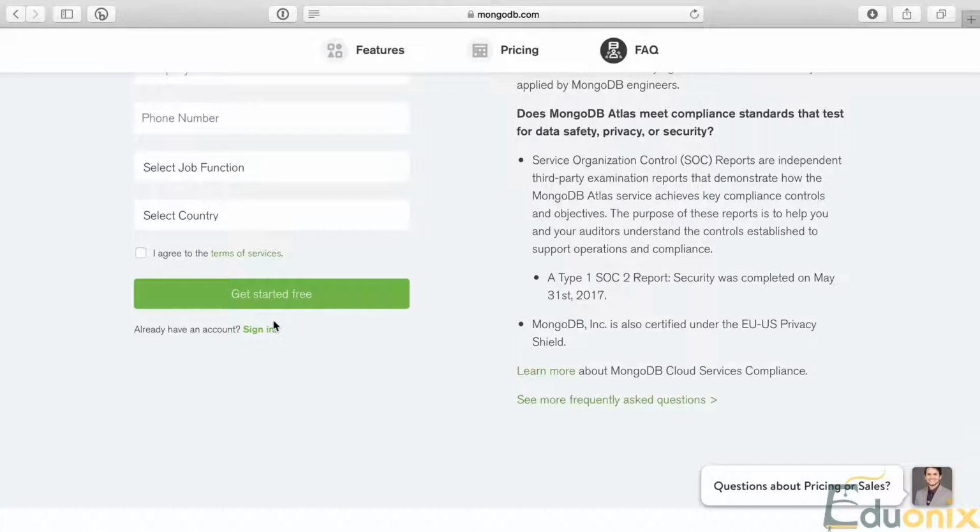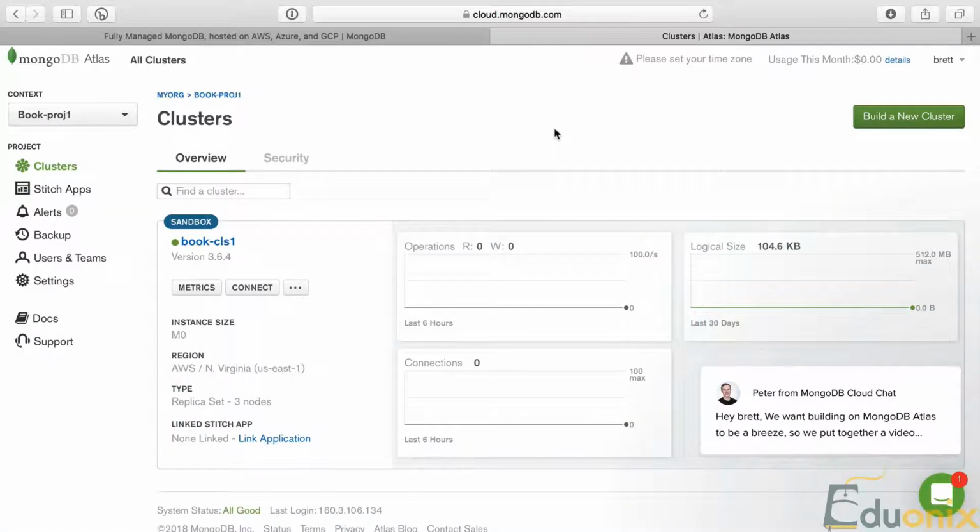So what I'm going to do is go ahead and sign in and show you what it looks like on the back end and how to set up our project and also the cluster. Okay, so I am logged on now. You can see I've got a cluster here. And if I back out of this a little bit, I've got a project here, and under my projects is my cluster.